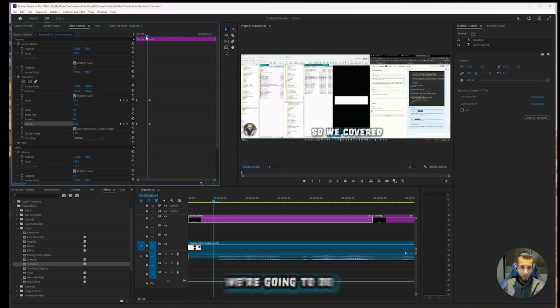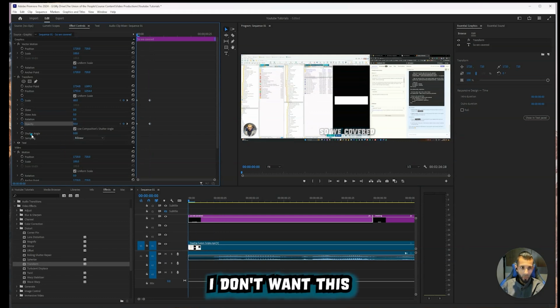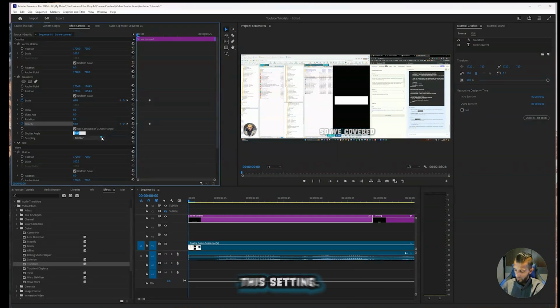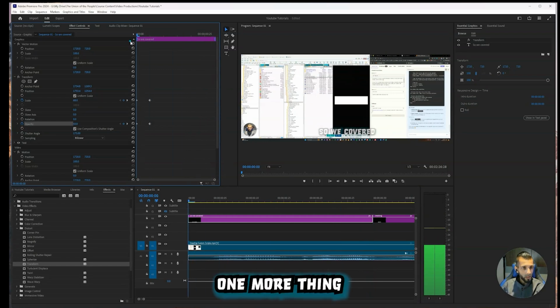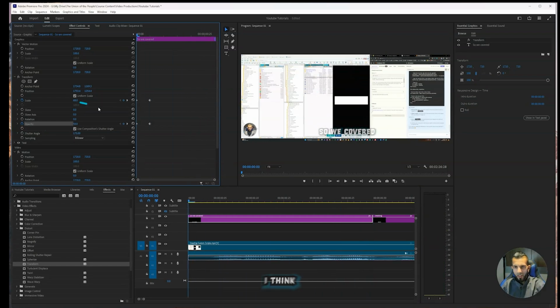Perfect. The other thing we're going to do is just change this. I don't want this to change over time, so I'm just going to adjust this setting. This will give it a little bit of a cool blur, a little bit of an effect. And then we'll go here, bam. So that's it. We've got our cool subtitle. What we want to do now, one more thing, is, I think we're pretty good actually. Opacity, yeah, scale. I think we're ready.